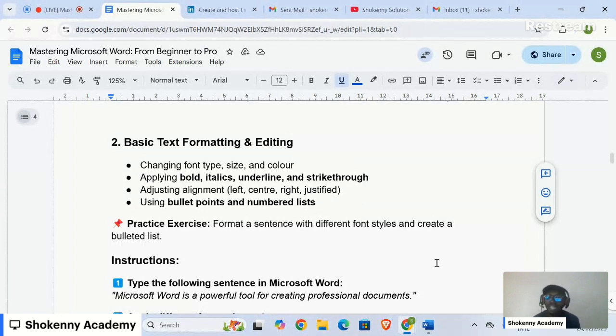Are you ready for another exercise? I told you this class is going to be very practical. So if you are just looking at me and you are not practicing, then go ahead and practice.